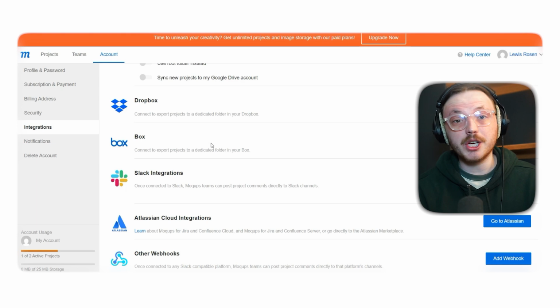If you use tools like Jira or Confluence, the Atlassian cloud integration is great. It lets you connect Moqups directly to Atlassian, so you can easily add your diagrams or designs into Jira tickets or Confluence pages. This makes everything clearer and helps your team work together better. Finally, there's the other webhooks option. This lets Moqups share project updates with any Slack-friendly platform you're already using, like custom tools or channels. These integrations are here to make things simple, keep your projects on track, and save you time. Just hit connect or add on anyone you want. Follow a few quick steps and you're good to go.